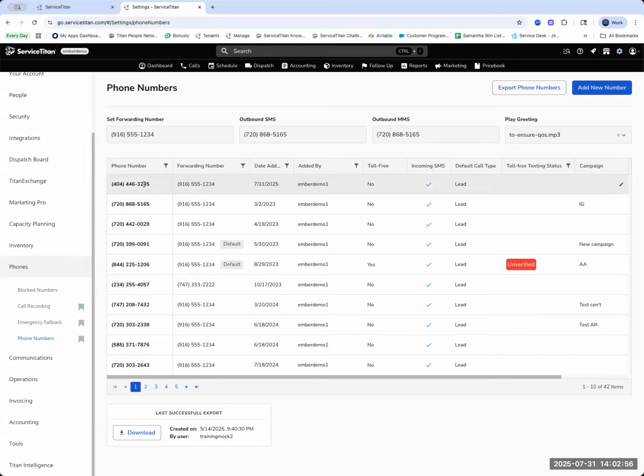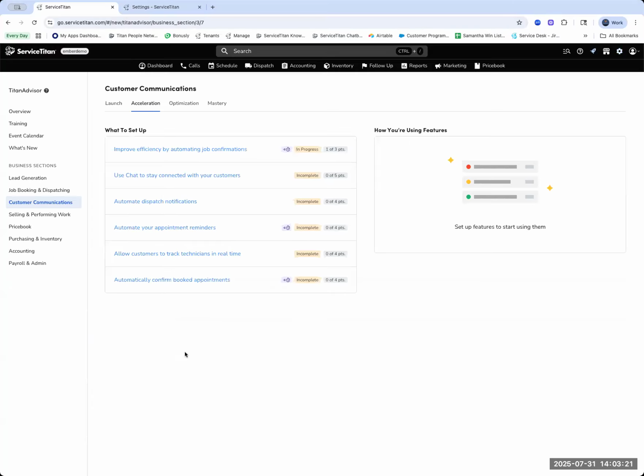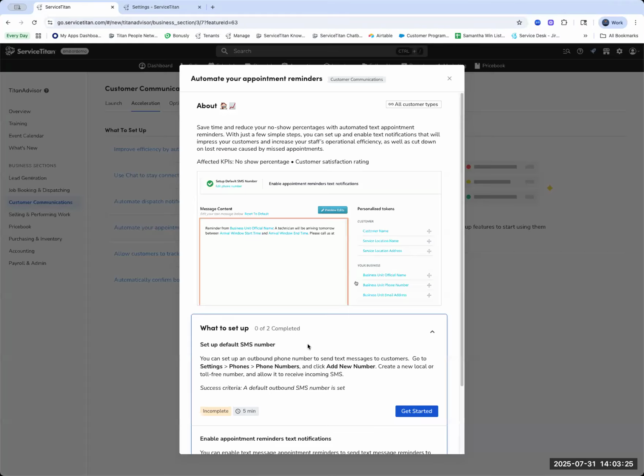And if this is the phone number that you would like to use for outbound SMS, you can simply copy it and paste it in your outbound SMS default field up here. So that's going to be making sure we have a SMS number set up in our phone settings. So that's going to be step one in automating our appointment reminders.